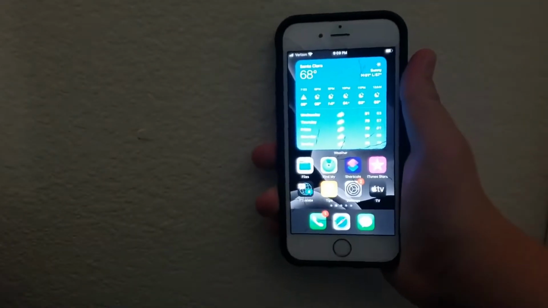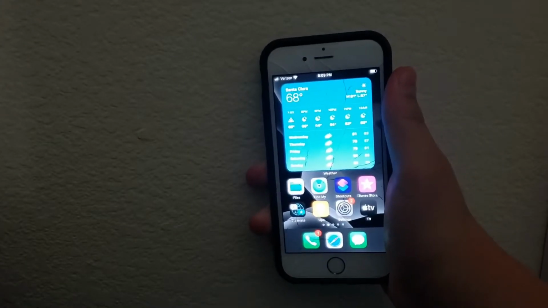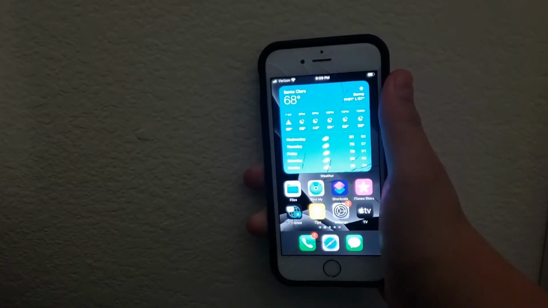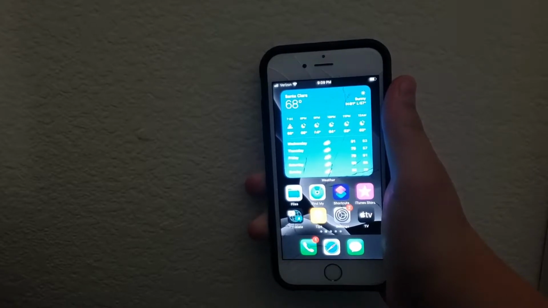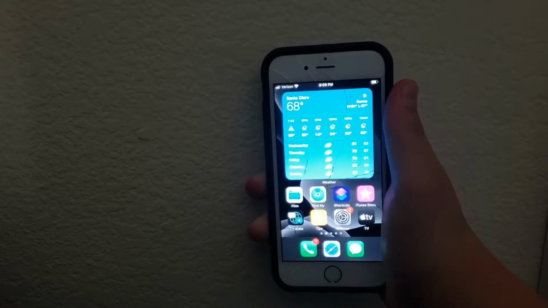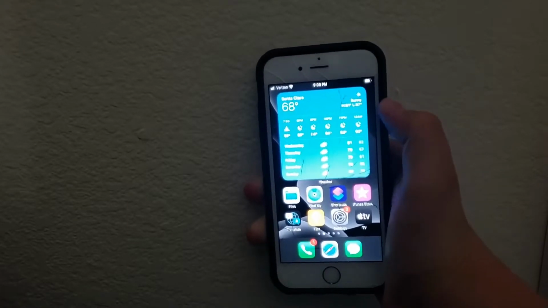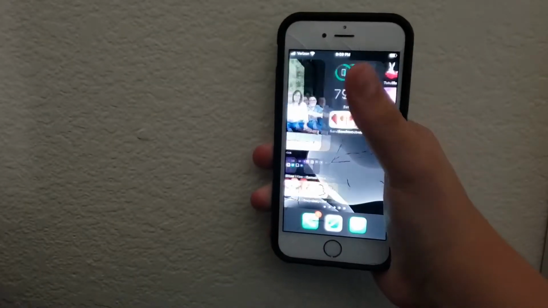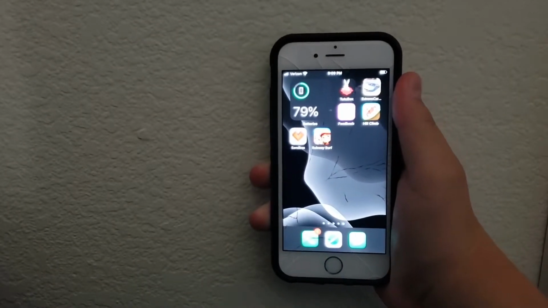For example, there are apps that can change your widgets, which I'll be showing you in just a second. If you don't want to see those because they're probably taking up space, you can just hide your pages.